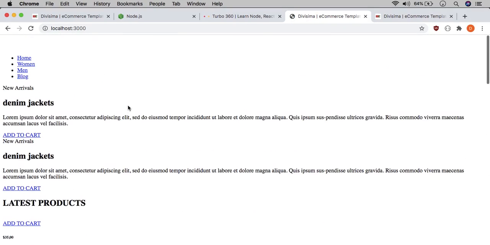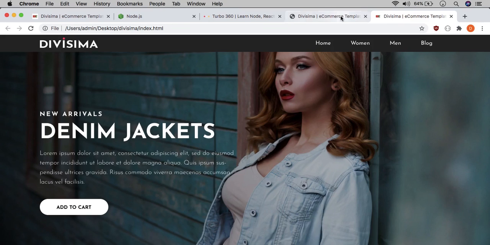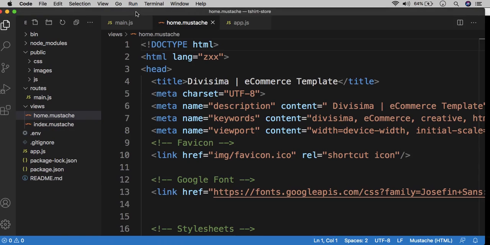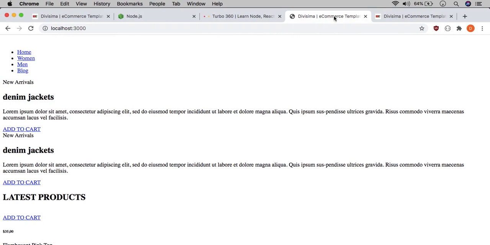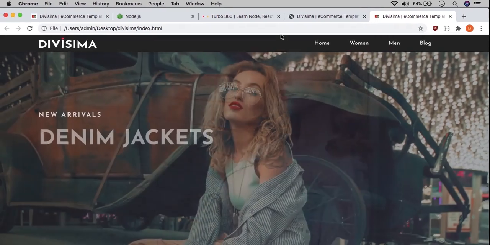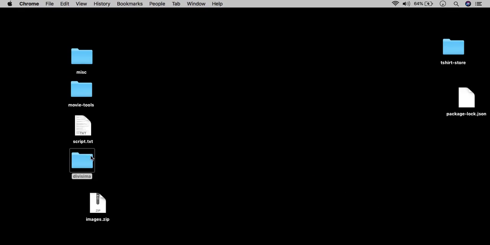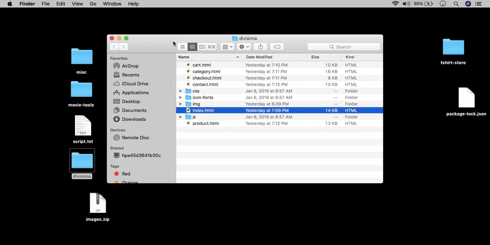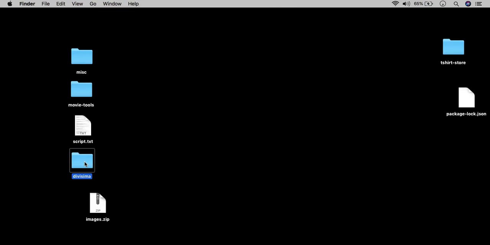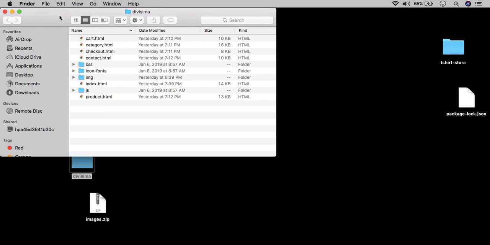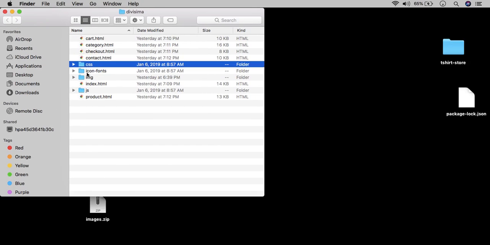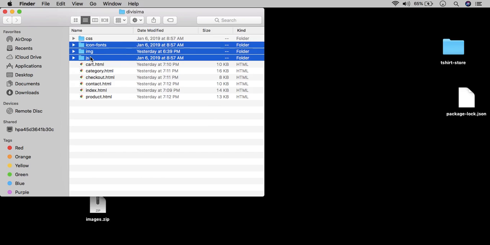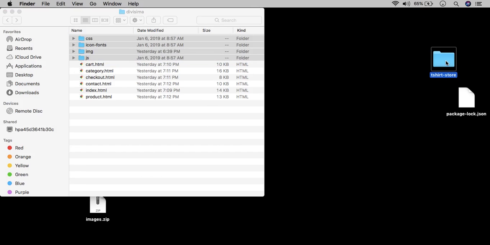So obviously this is all wrong because it doesn't look like that. What we forgot to do, well, I didn't really forget, but I'm just pointing out that we need to now import the static assets. That's all the CSS and JavaScript and images and all that stuff. Those are also in the template. So if we open up the template, I'm just going to move this over here to make it easier to see. If we open up the theme right here, these are the static asset folders, right? So what we need to do is move these folders into our project. So let's open up our project, which is right here.